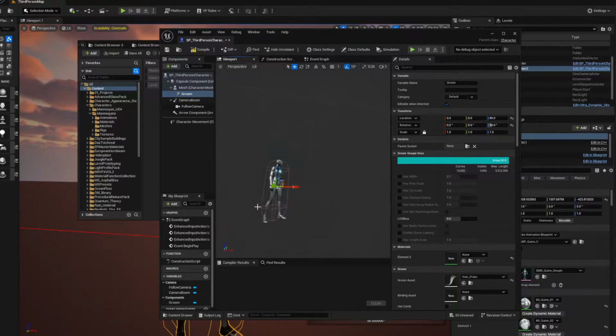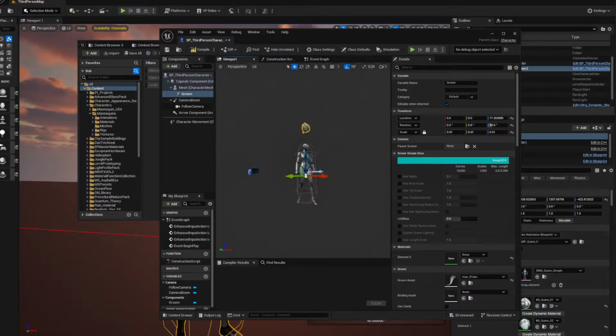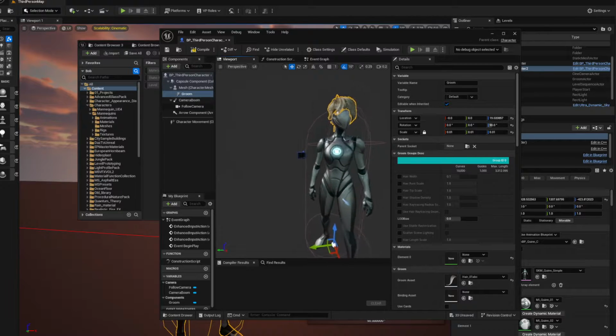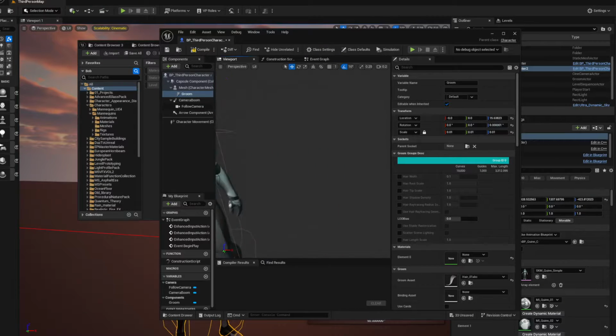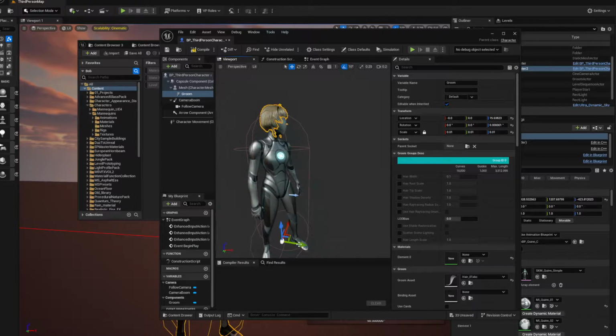Now I just have to see where it is. Oh, it's there. Okay, you have to scale it again, 0.01, and put it directly on the head, something like that. Rotate it 90, and just put it on so it's there. Okay, perfect.